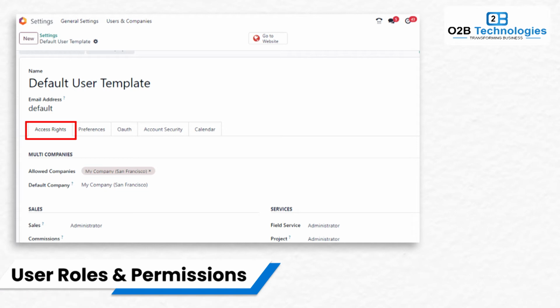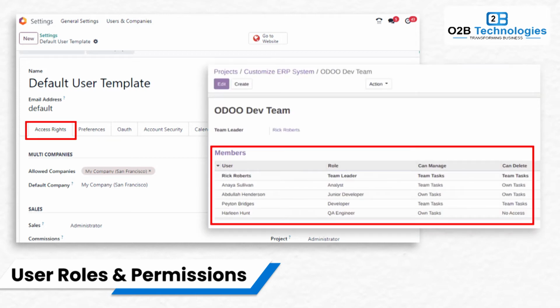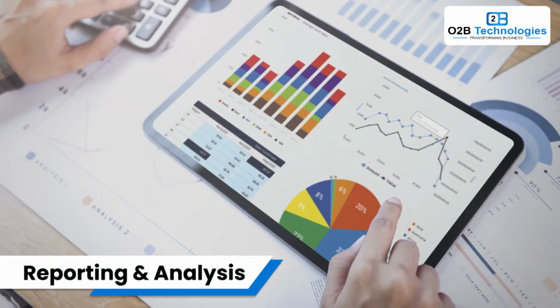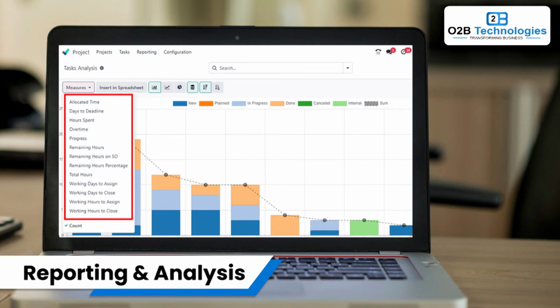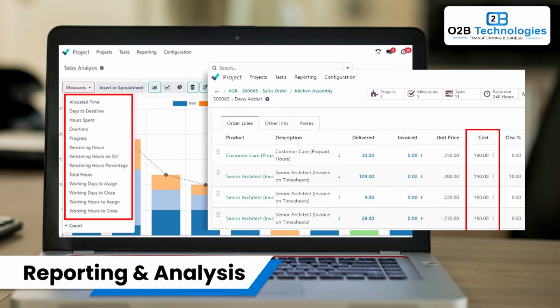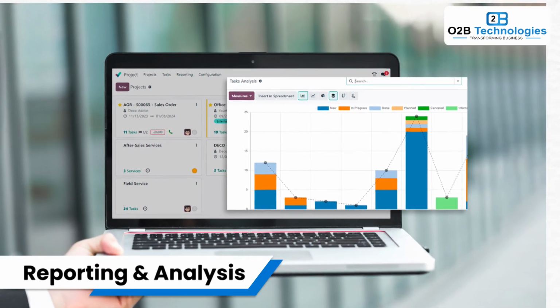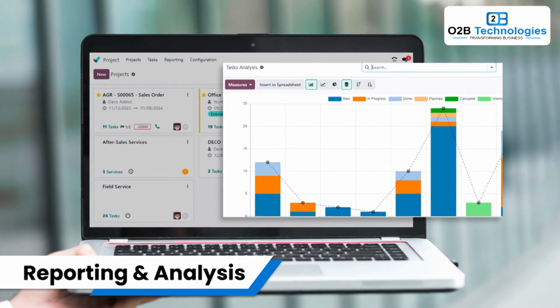User roles and permissions. Define user roles and permissions to control access to project data. This ensures that team members have the appropriate level of access based on their responsibilities. Reporting and analysis. Generate reports to analyze project performance, track costs, and evaluate resource allocation. Odoo provides reporting tools to help you gain insights into your projects.